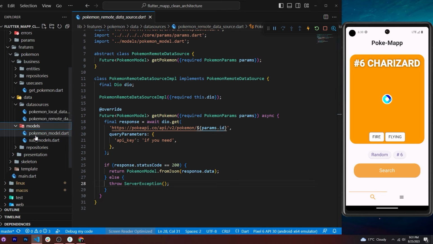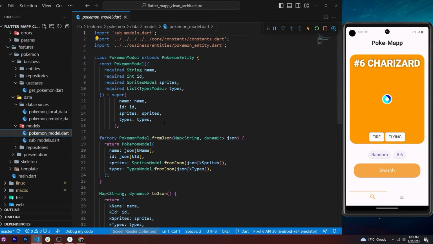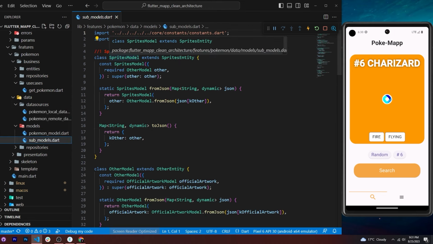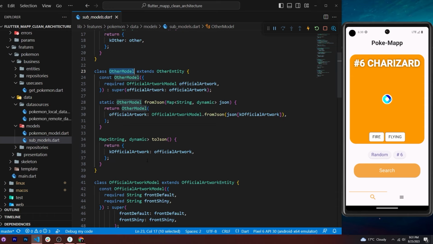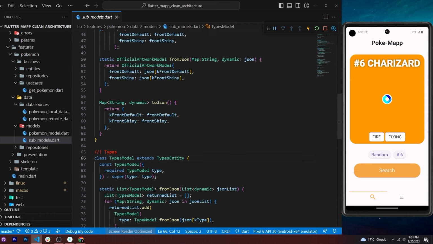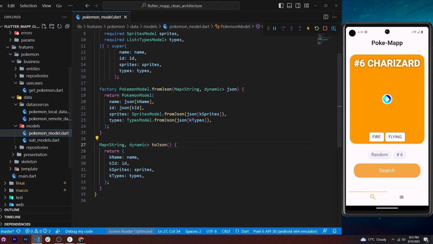Okay, next we have the models. The models are pretty similar to the entities, okay? It's pretty much the same thing. So what we do with the models is we have the same structure, so the name, the ID, the sprites, the types, but also we have the Pokemon model from JSON and to JSON. The model also has the submodels, and they are all the same. So the sprite model, the other artwork model, and the type model, everything. So these are all the submodels of the Pokemon model.